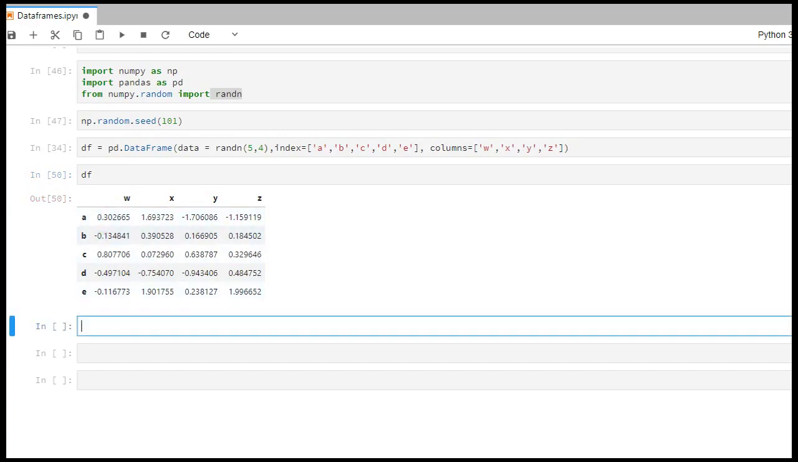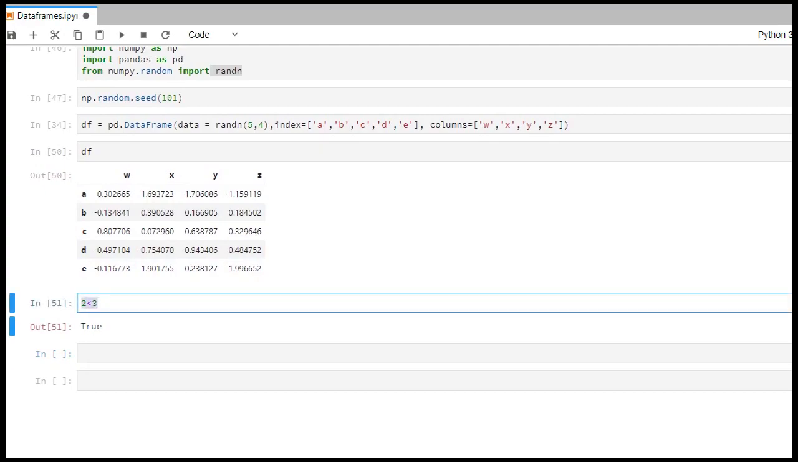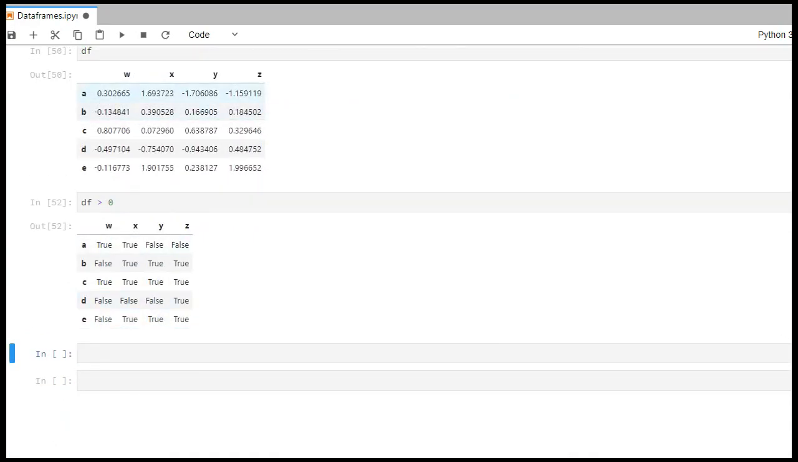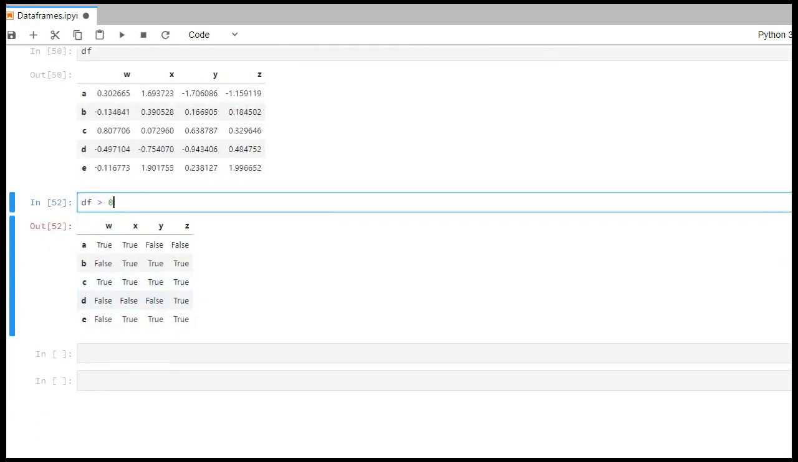So like in Python, where you can do 2 is smaller than 3 and that outputs a boolean which is true, you can do the same with data frames in Pandas. So if I put df smaller than 0, or let me put it greater than 0, then wherever there are positive values, the boolean will be given as true, and wherever there are negative values, the boolean will be given as false according to this statement. So I can use this condition for conditional selection in a data frame.